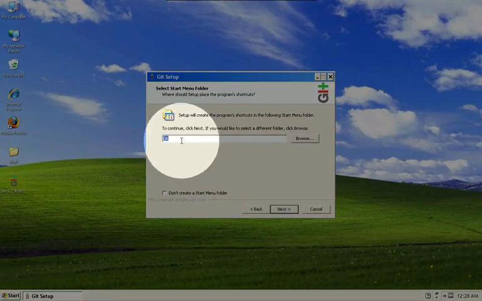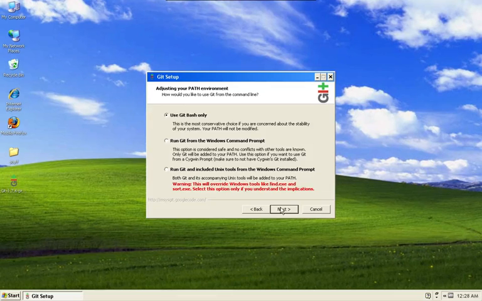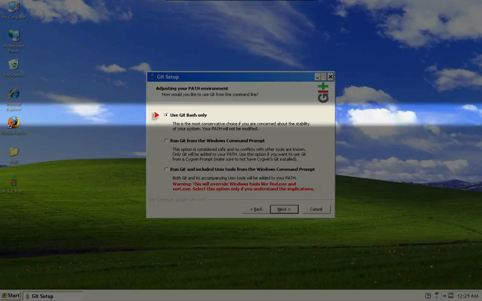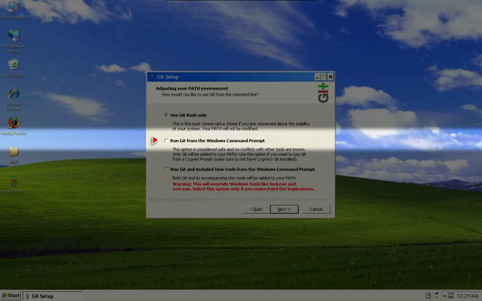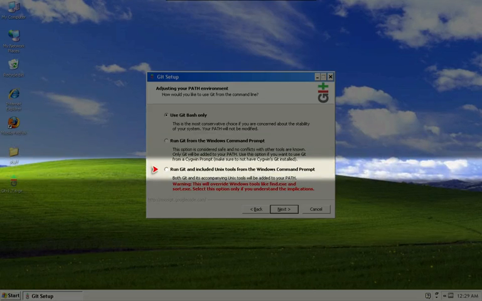Okay, this next step says we can install this in the start menu folder. Let's keep that selected. Now here we have the option of deciding where we want to use the command line tools. Do we want to use them in the custom shell that gets installed with msysgit? And when I say shell, I simply mean a window where we type commands in order to run them. Or do we want to just run Git from the command prompt that comes with Windows by default? Or do we want to run all of the programs that get installed with msysgit on the Windows command prompt?